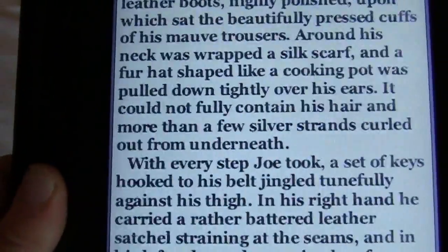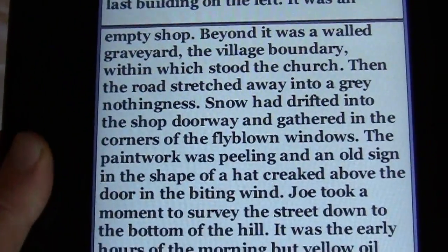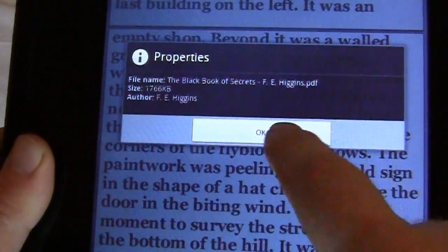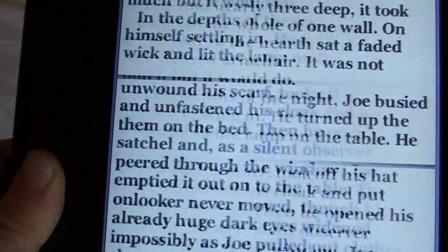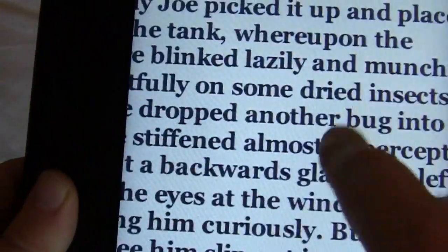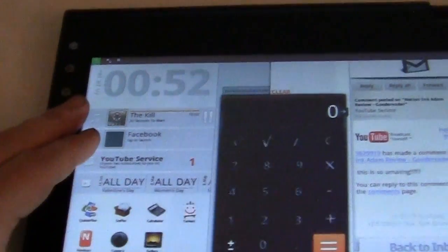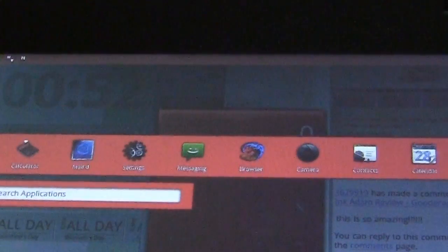Now the ebook that we're looking at was not bold when we loaded it in, but for some reason it comes across as being bold in the PDF version. So if you want to know how PDFs look, that's how they look on the Notion Ink Atom.